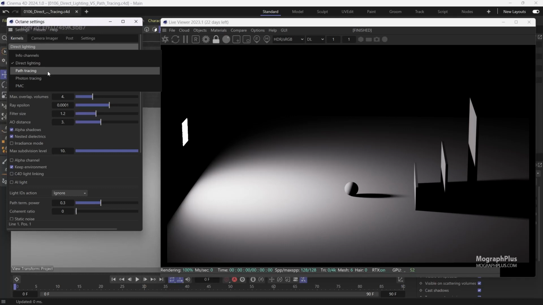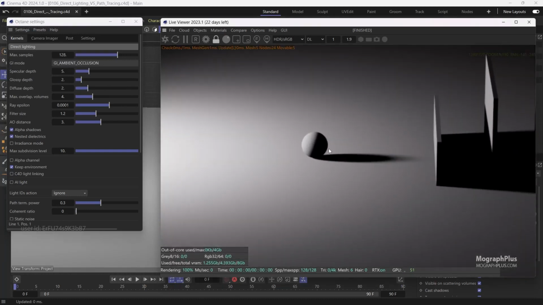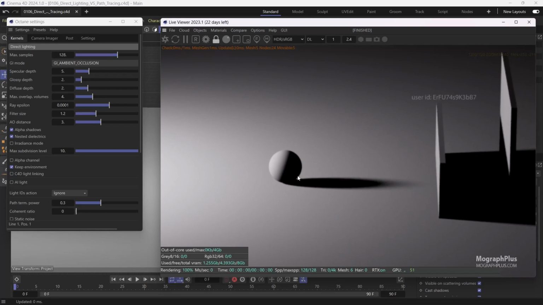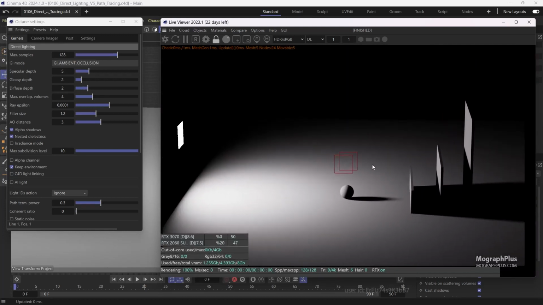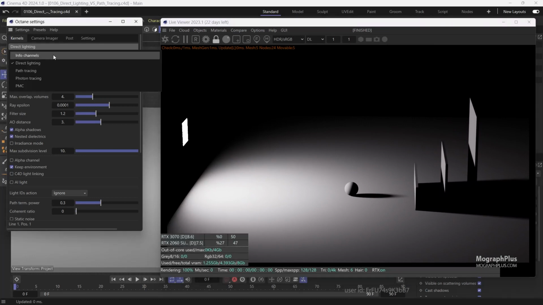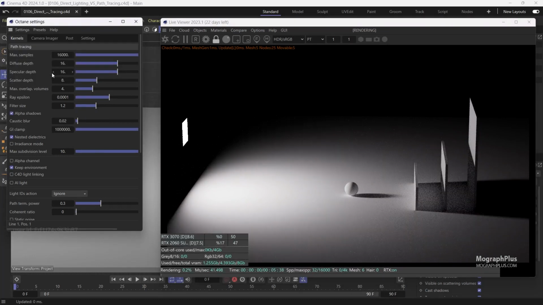So when the kernel is set to direct lighting, you notice how the opposite side of the geometries that do not face the light source is completely dark. But if I change the kernel from direct lighting to path tracing, you can immediately see a major change.